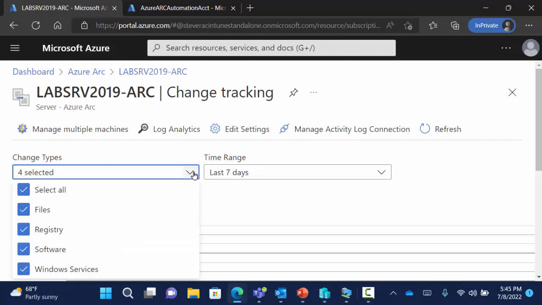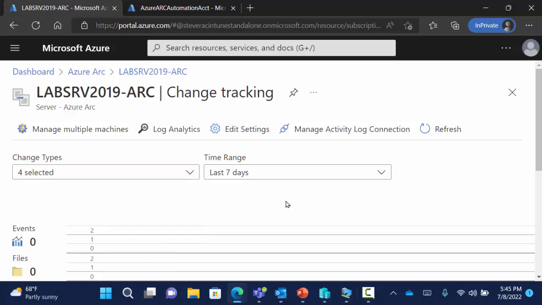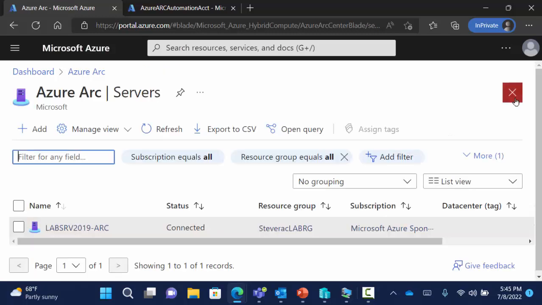Right? Let's see the change types I'm tracking. So all of these I'm tracking. So anyway, good stuff to be able to at least be aware of what's out there and so on.